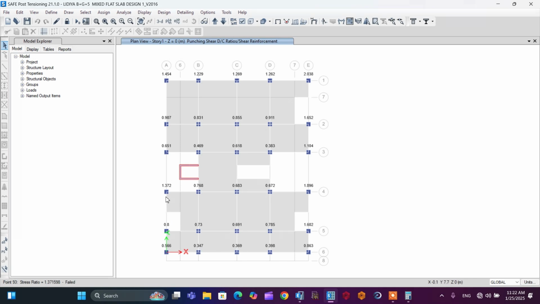But the columns at axis A comma 4, that is this column, and the other columns, this column, this column, this column, have a value above 1, so they need a drop panel. I will show later how to design a drop panel and how to model it on a flat slab, and all about the reinforcement detail of drop panels. I will show it later.